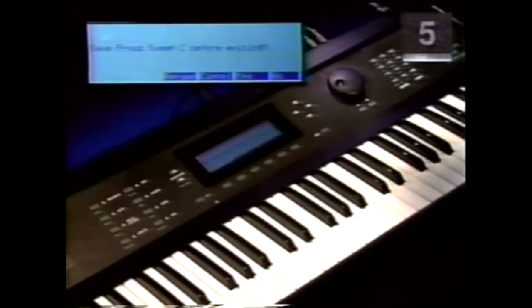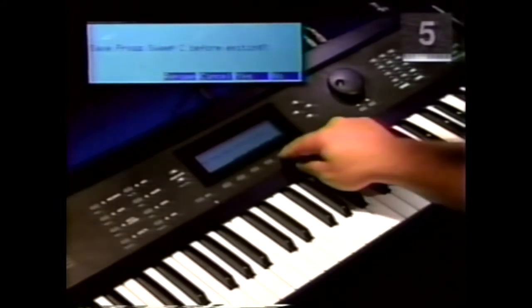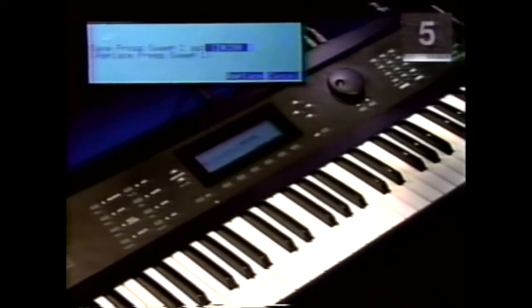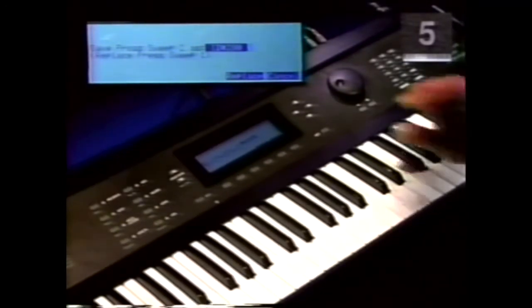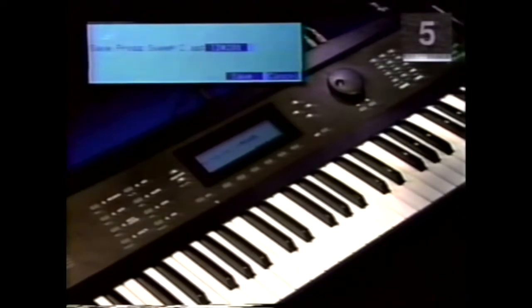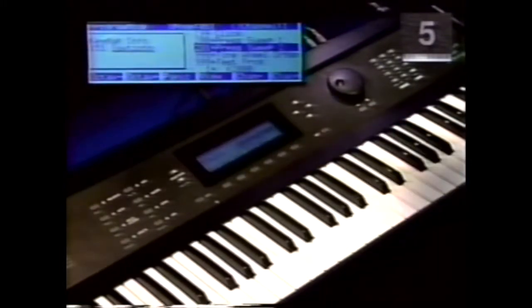The display will again prompt Save Press Sweep 2 before exiting? Press the button under the Yes option. Notice the display asks you once again if you want to replace the original. Since you don't want to replace the original, but rather you want to save this as a new program, press both the decrement and increment buttons simultaneously to advance to the next open user program location, which is program 201. Press the button under the Save option, and the display will return to the normal program mode.